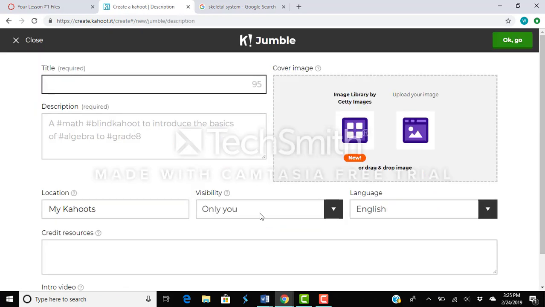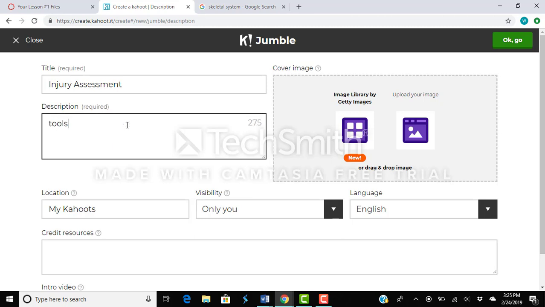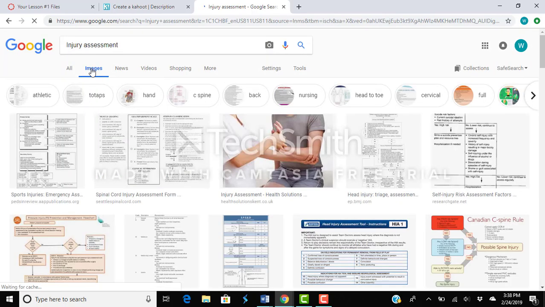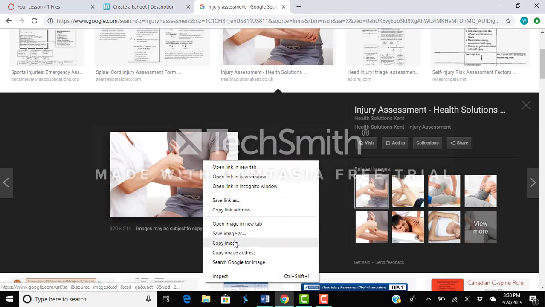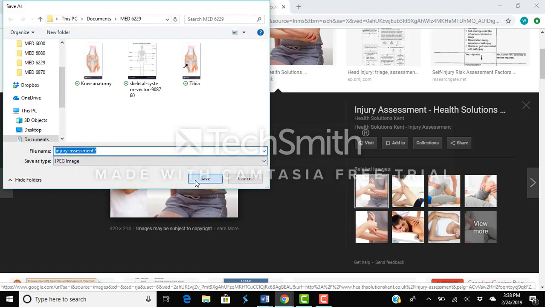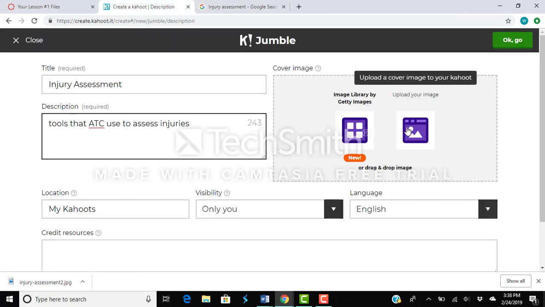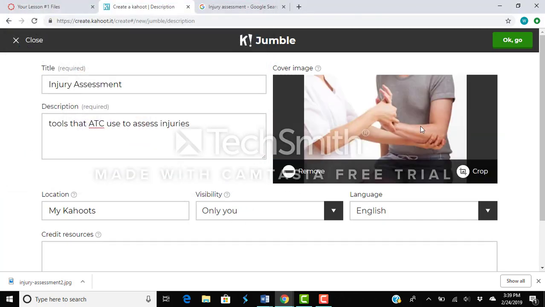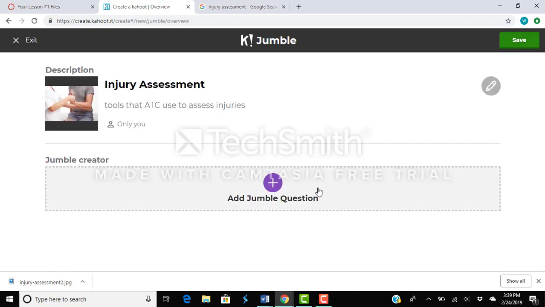So now we're going to create a jumble. I'm going to do a SOAP note question, which is an injury assessment. My description is going to be tools that certified athletic trainers use to assess injuries. I'm going to search injury assessment. This looks like a good picture. Go ahead and upload my image. And then hit OK, go. I'm ready to add my first jumble question.